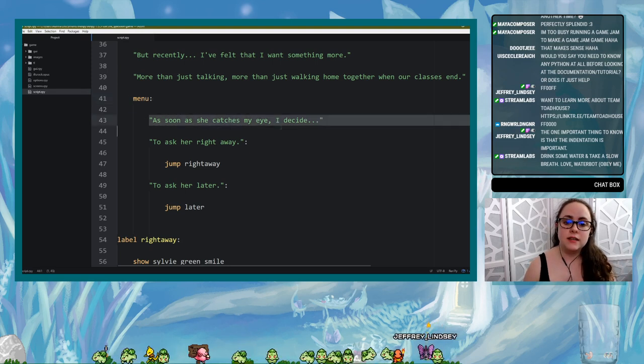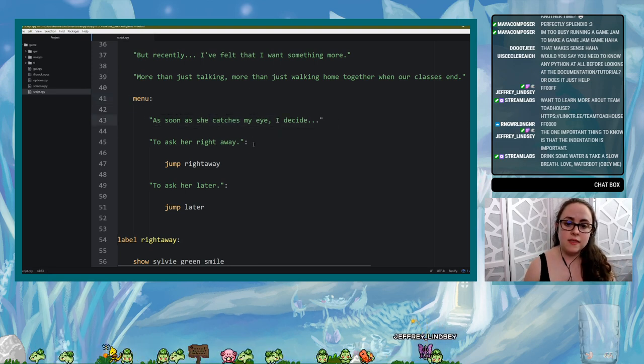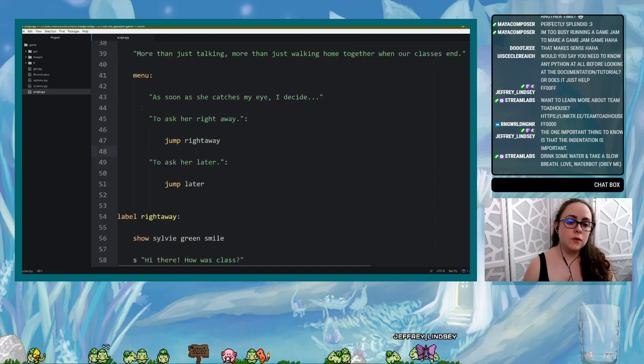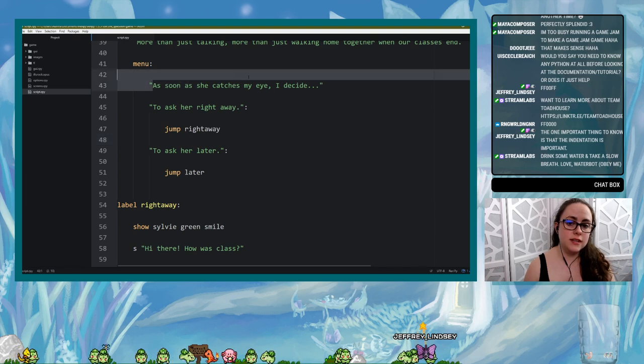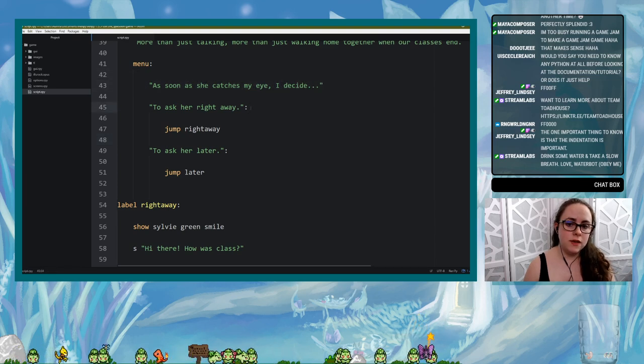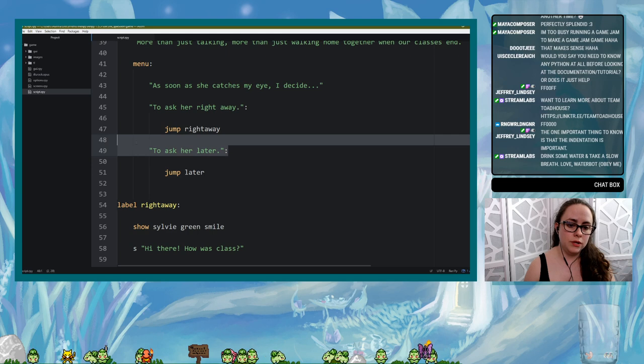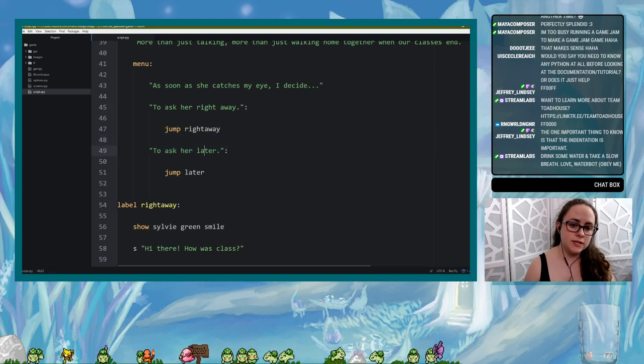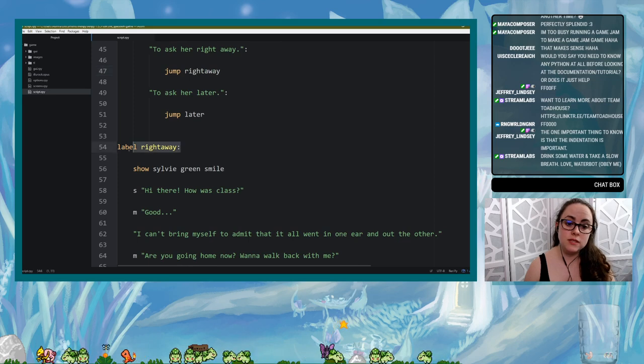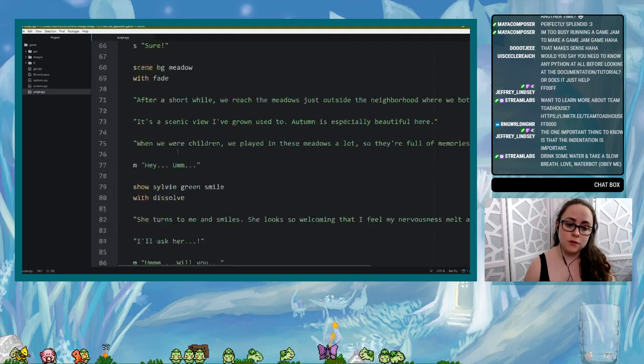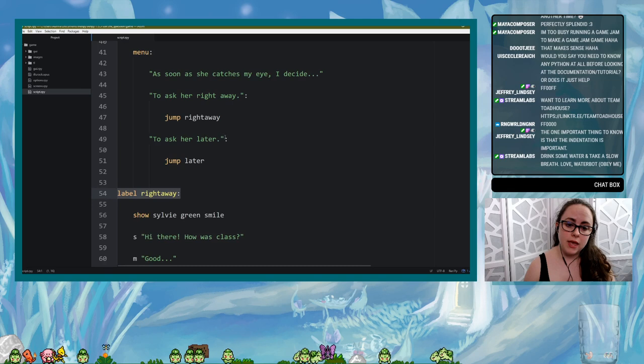So menu are your choices. Remember it said, as soon as she catches my eye, I decide. And then our choices were to ask her right away or to ask her later. So look, the menu is the choice. Here's the text at the bottom. And then we have a colon and a colon. So this is one choice and the second choice. And see, jump right away, jump later. So these are labels. If we click to ask her right away, we jump to this label right here. And all this goes. However, if we said to ask her later, we would jump to later.